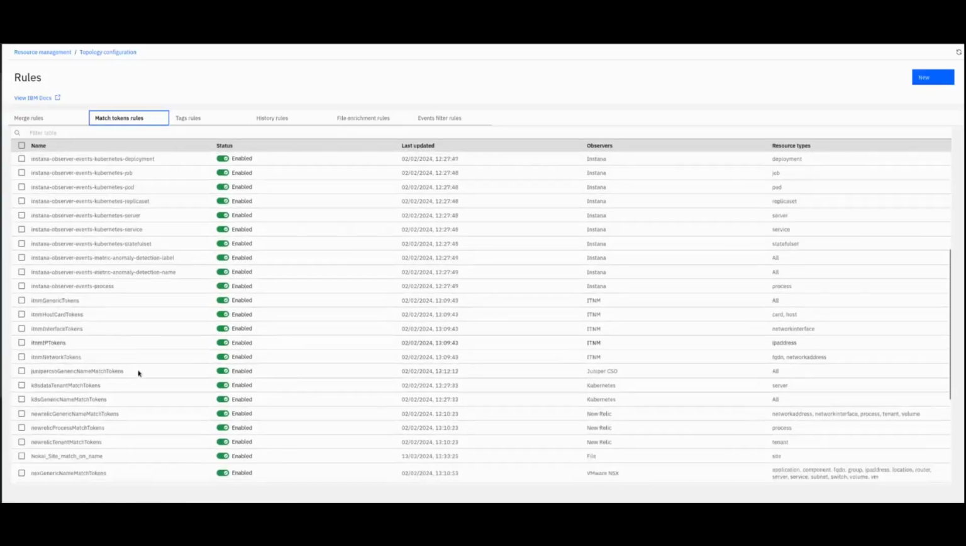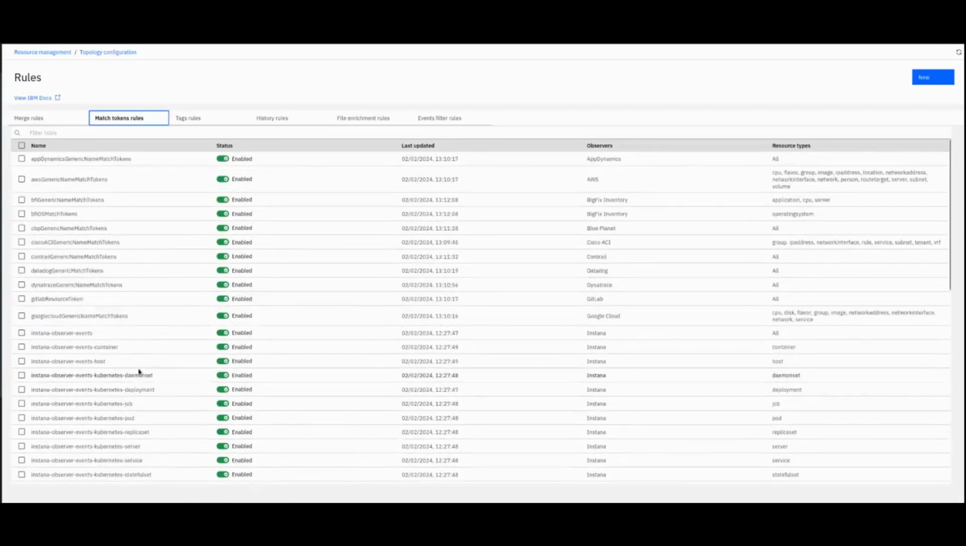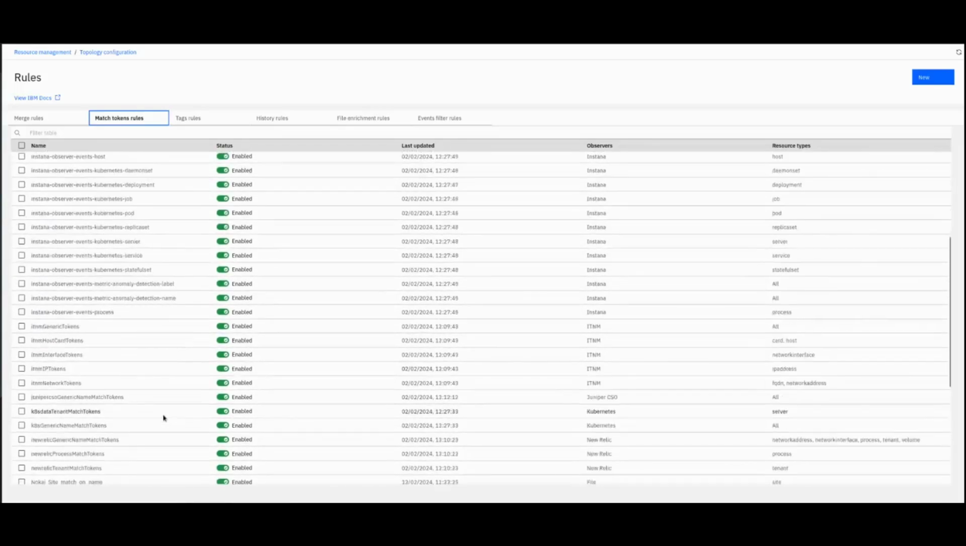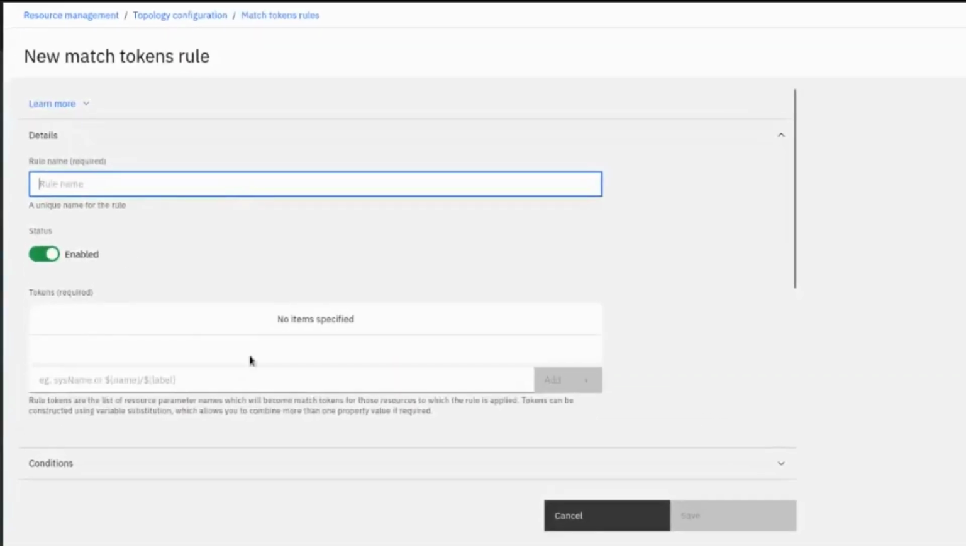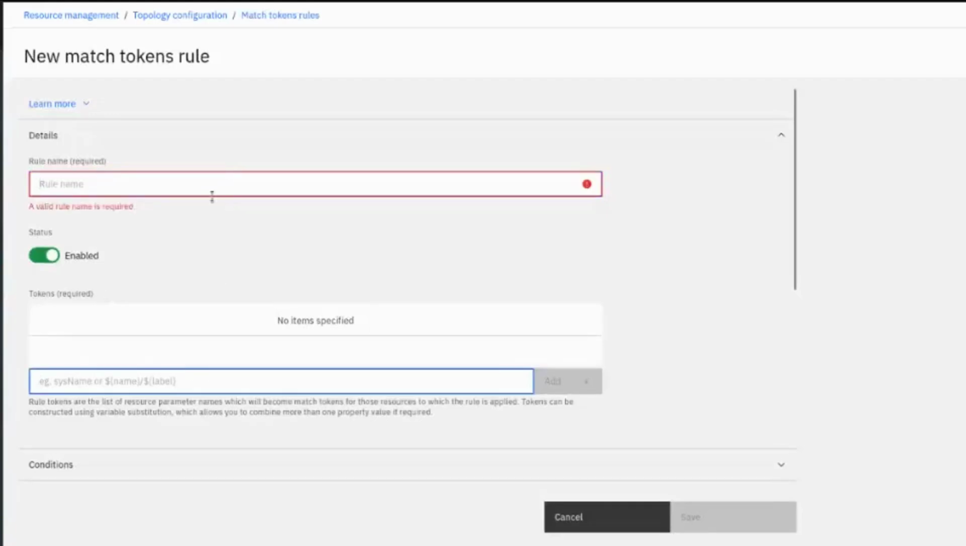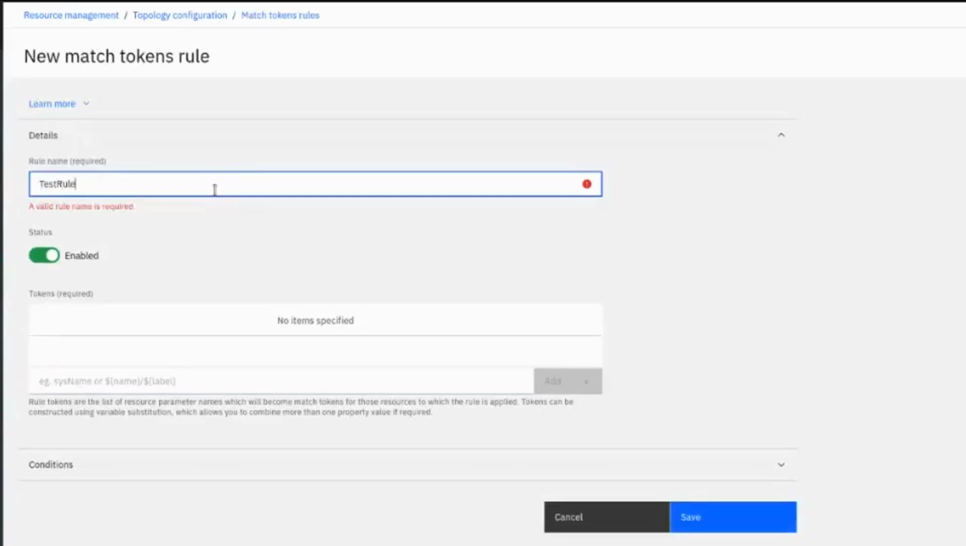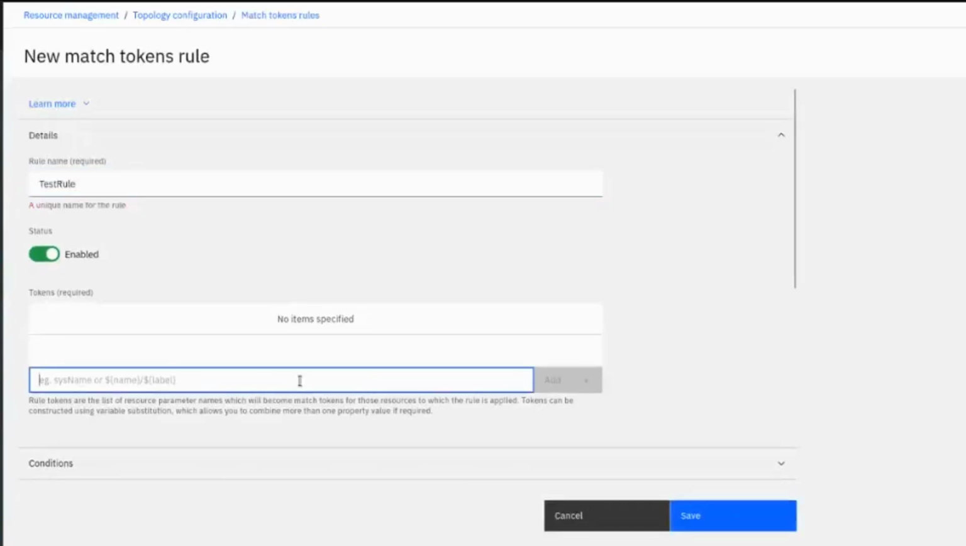In here, there's a bunch of out-of-the-box ones for different kinds of things. You'll get a bunch of these created for you when you install certain kinds of observers, but you can also create your own. So if I click on new, I give the rule a name, and then what I'm going to do first of all is to add a list of the token names that I want to add to the list of match tokens.